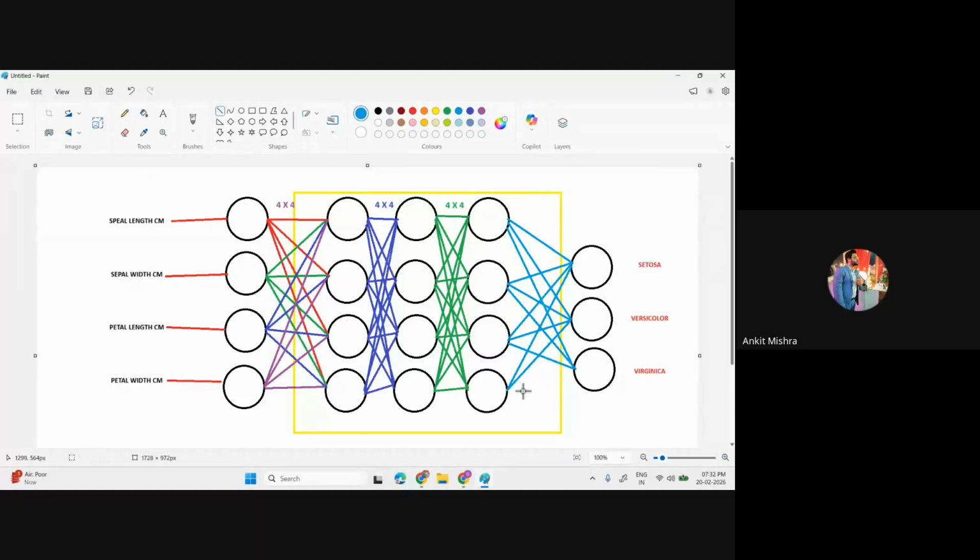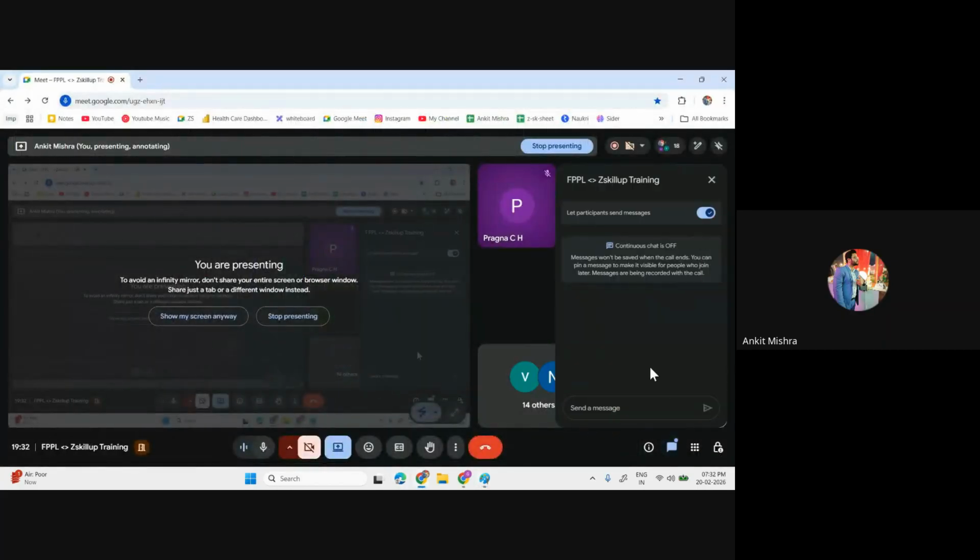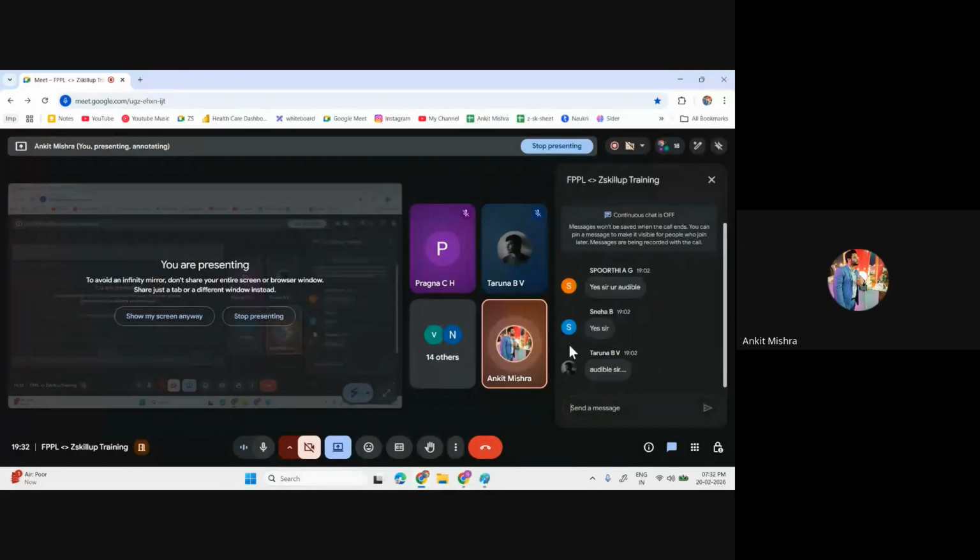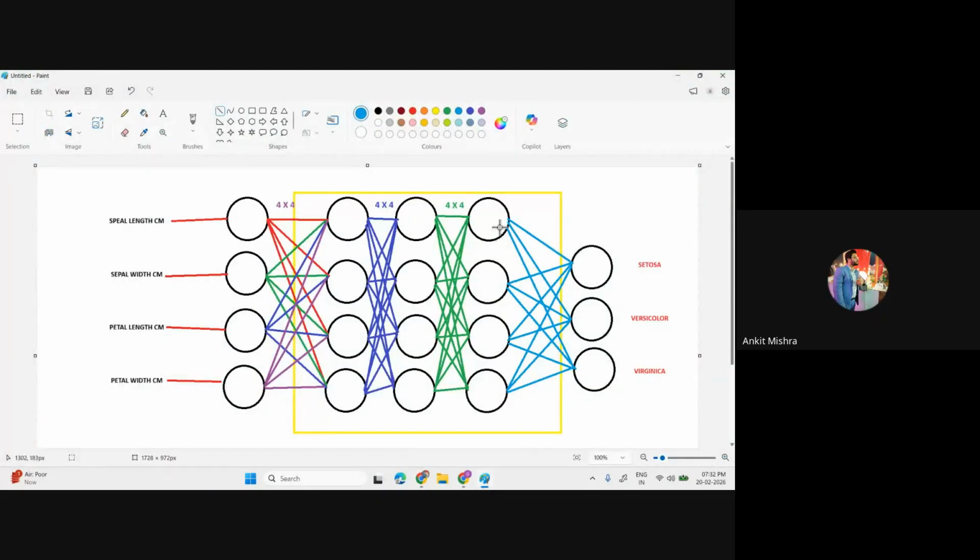Now let's just connect this neuron to this one, this neuron to this one, and this neuron to this one. Now, can anyone let me know what the matrices are here, right? Here we are getting 4 cross 4, 4 cross 4, 4 cross 4. What is the matrix that we will get at the output, candidate? Anyone? Tarun, Sneha, Spurti, and the rest? Each neuron is connected with the output neurons, right? So the weight matrix will be 4 cross 3.